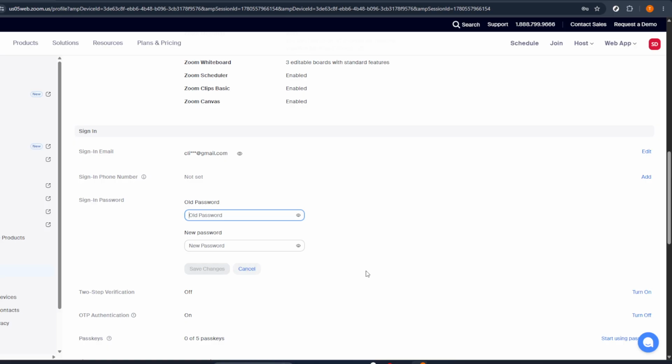Once you've got that new password typed in, you're on the home stretch. Double check everything one last time to confirm accuracy. When you're satisfied everything looks good, find the Save Changes button on the page. Click it to finalize the update. And it's that simple.